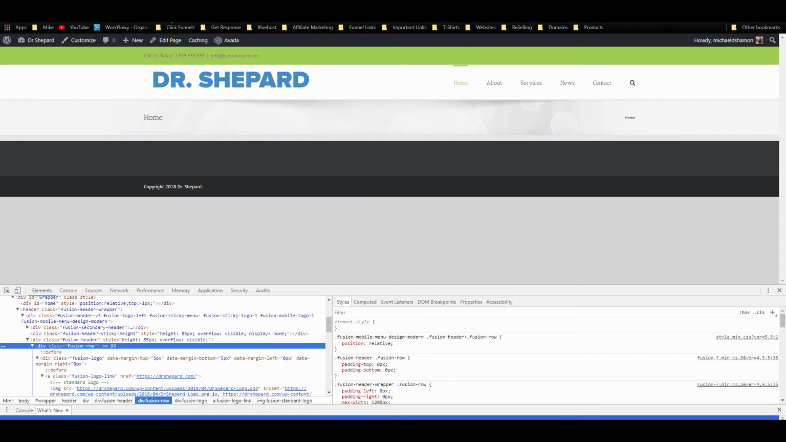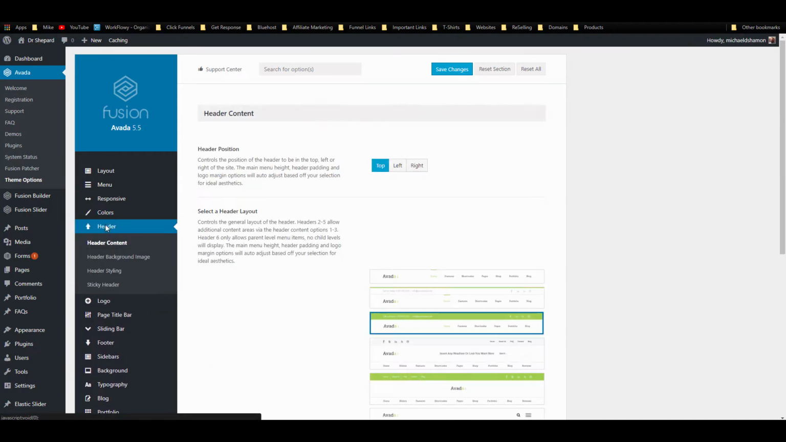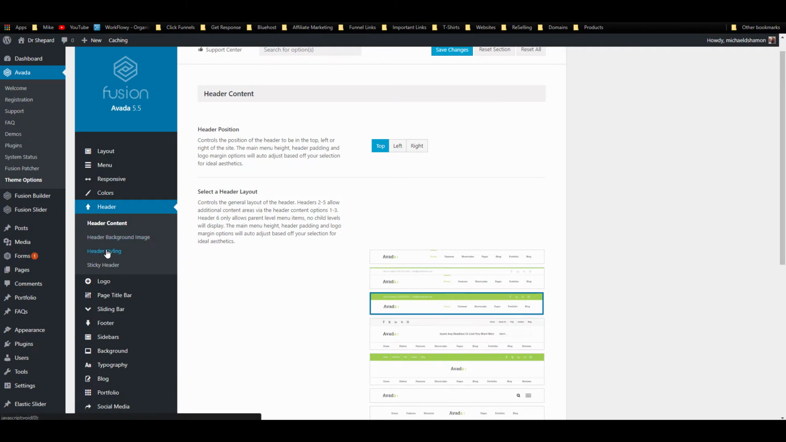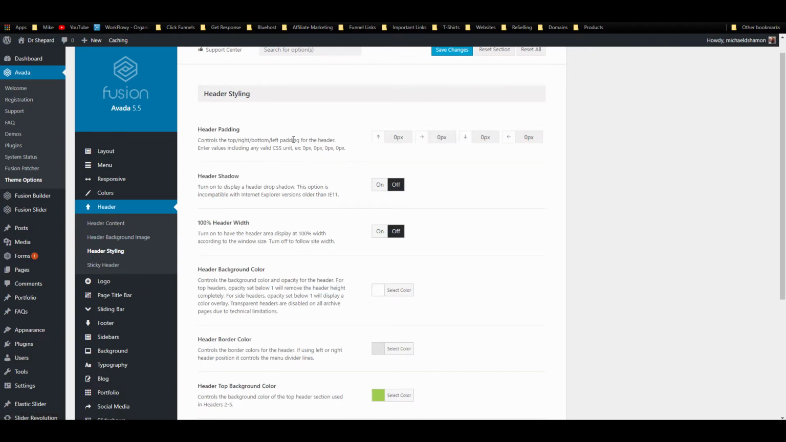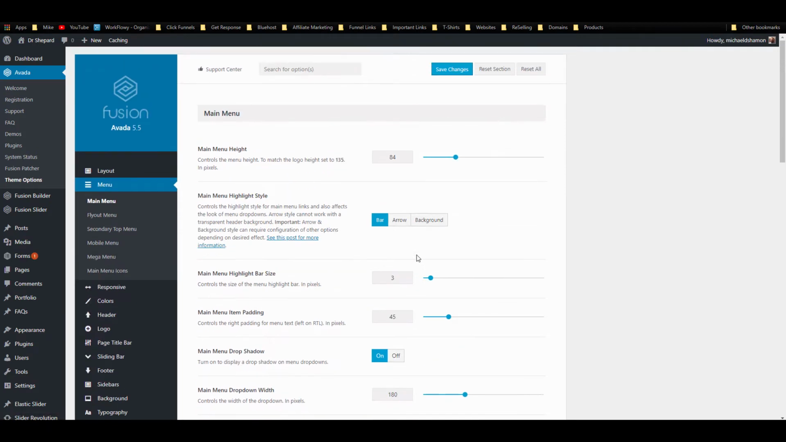So if we go to theme options, you go to header. Nothing there says you can change it. If you go to header styling, this comes up. It deals with header padding, header width, header shadow. But where would you go to change that? If you go to menu, what happens there? This is where you would change that.